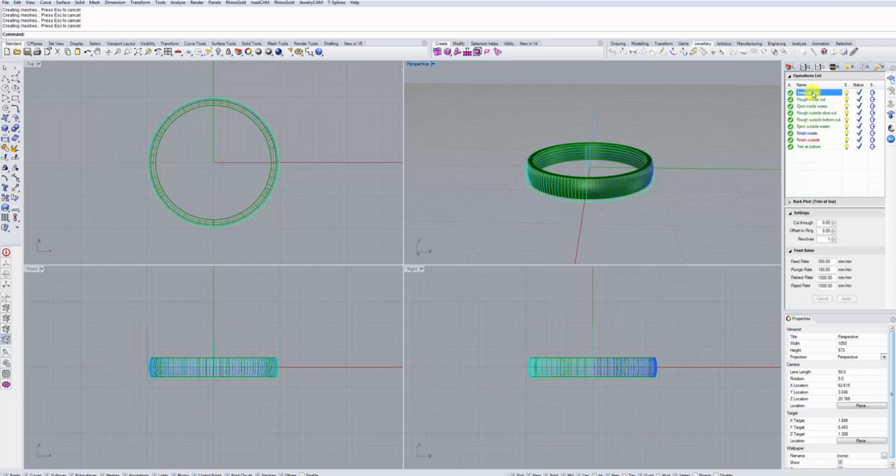Finally, as you've probably noticed, on every operation we have an ability to specify a feed rate, plunge rate, retract rate, and rapid rate. You can leave these as default if you're working with regular jeweler's wax, or you can adjust them to whatever is necessary for you if you're working on a different material.